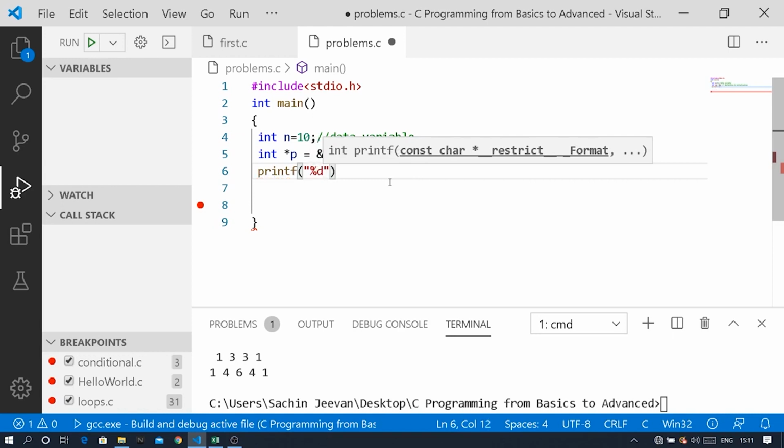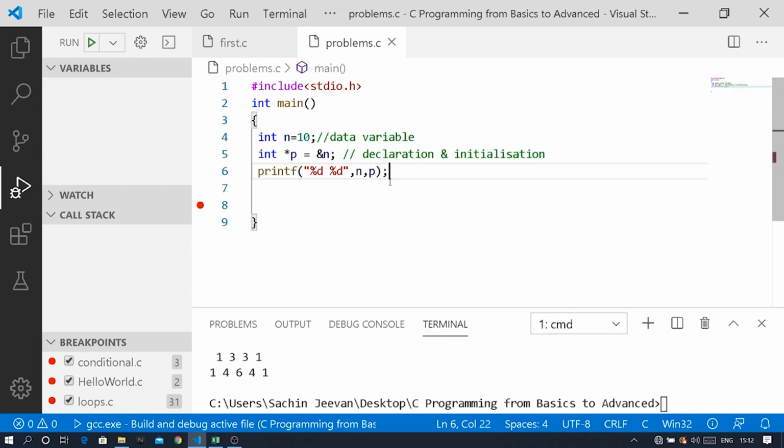the value of p first of all. Percentage d. I'll just print the value of n and followed by I will also print the value of p. I'll just print both these values and we will check what is the value of n, what is the value of p.